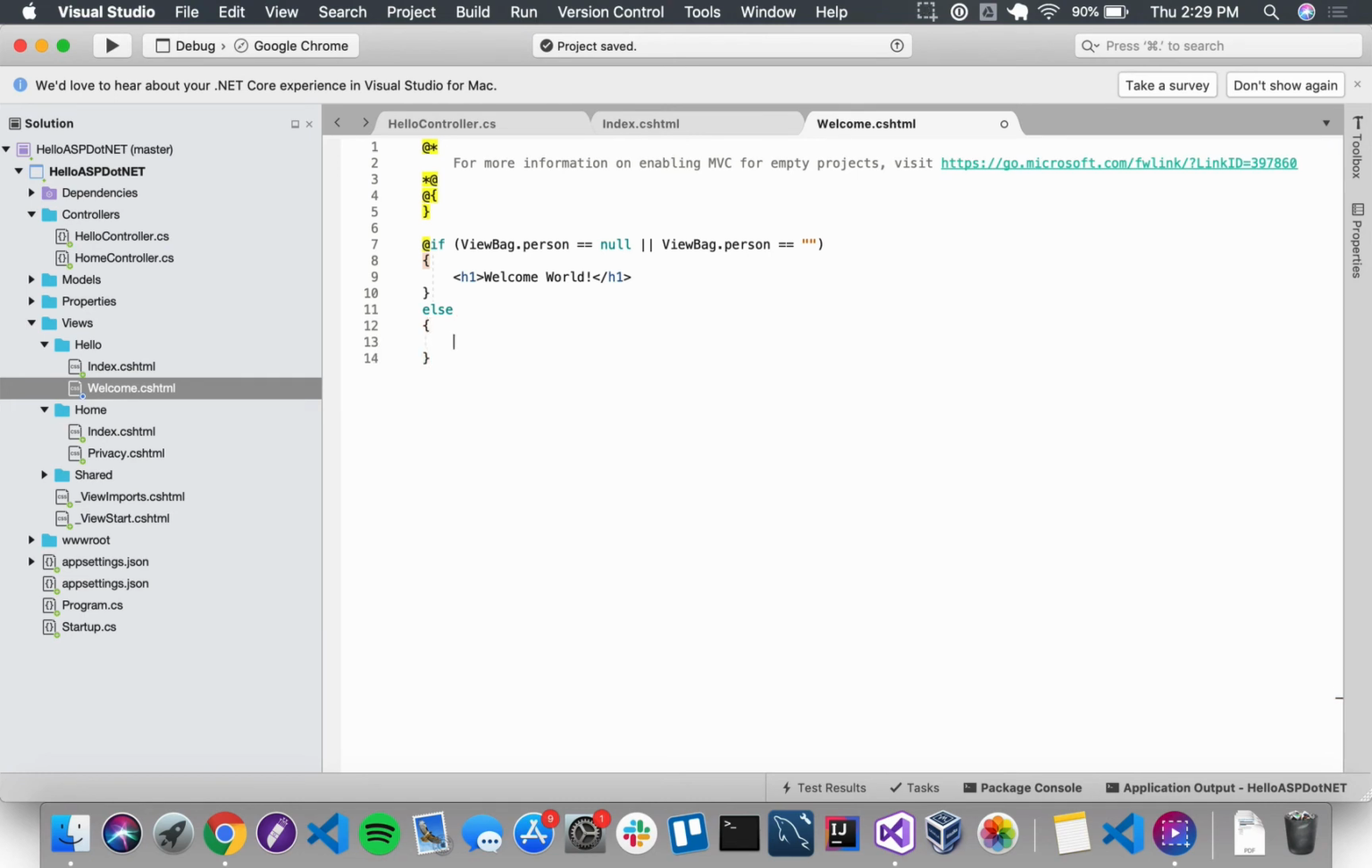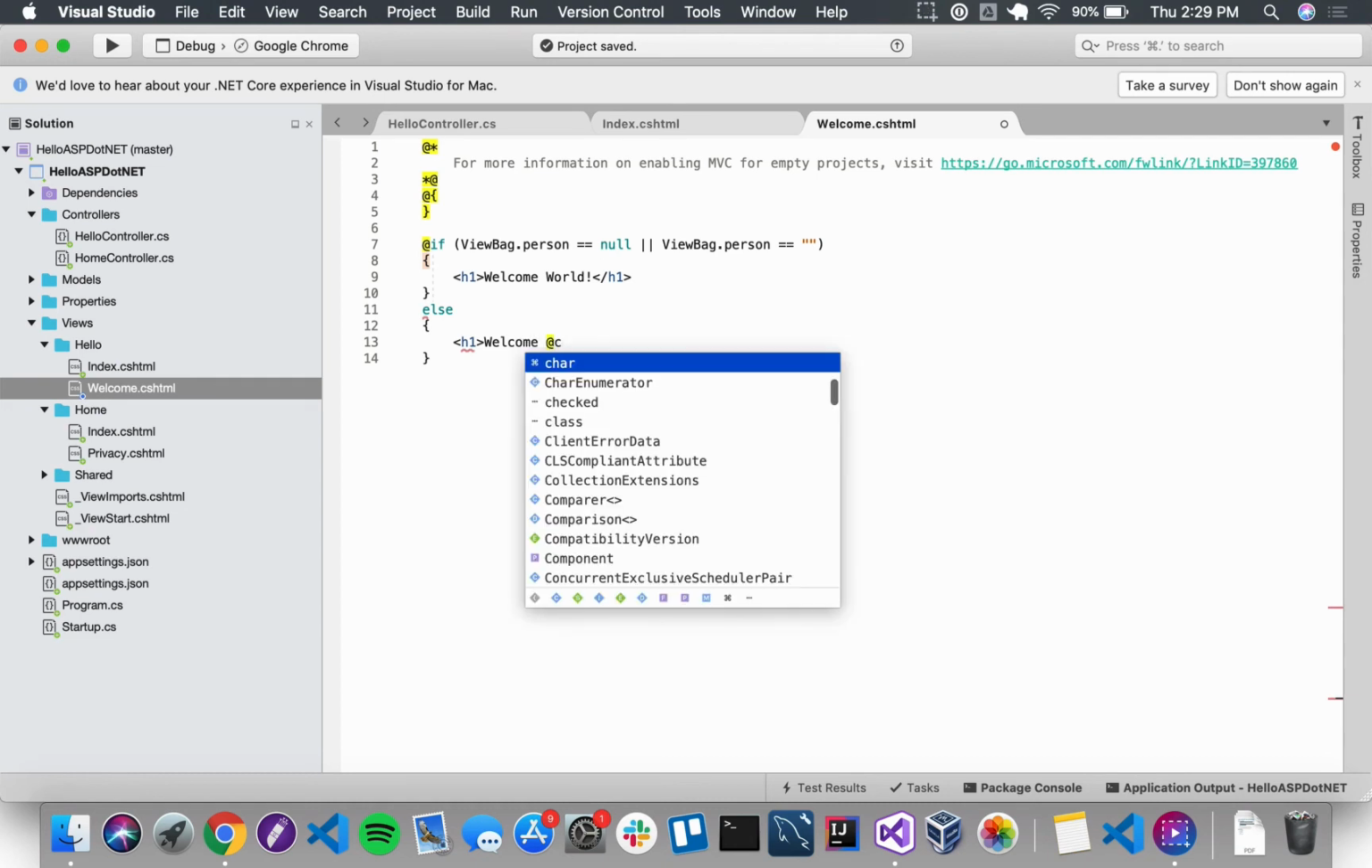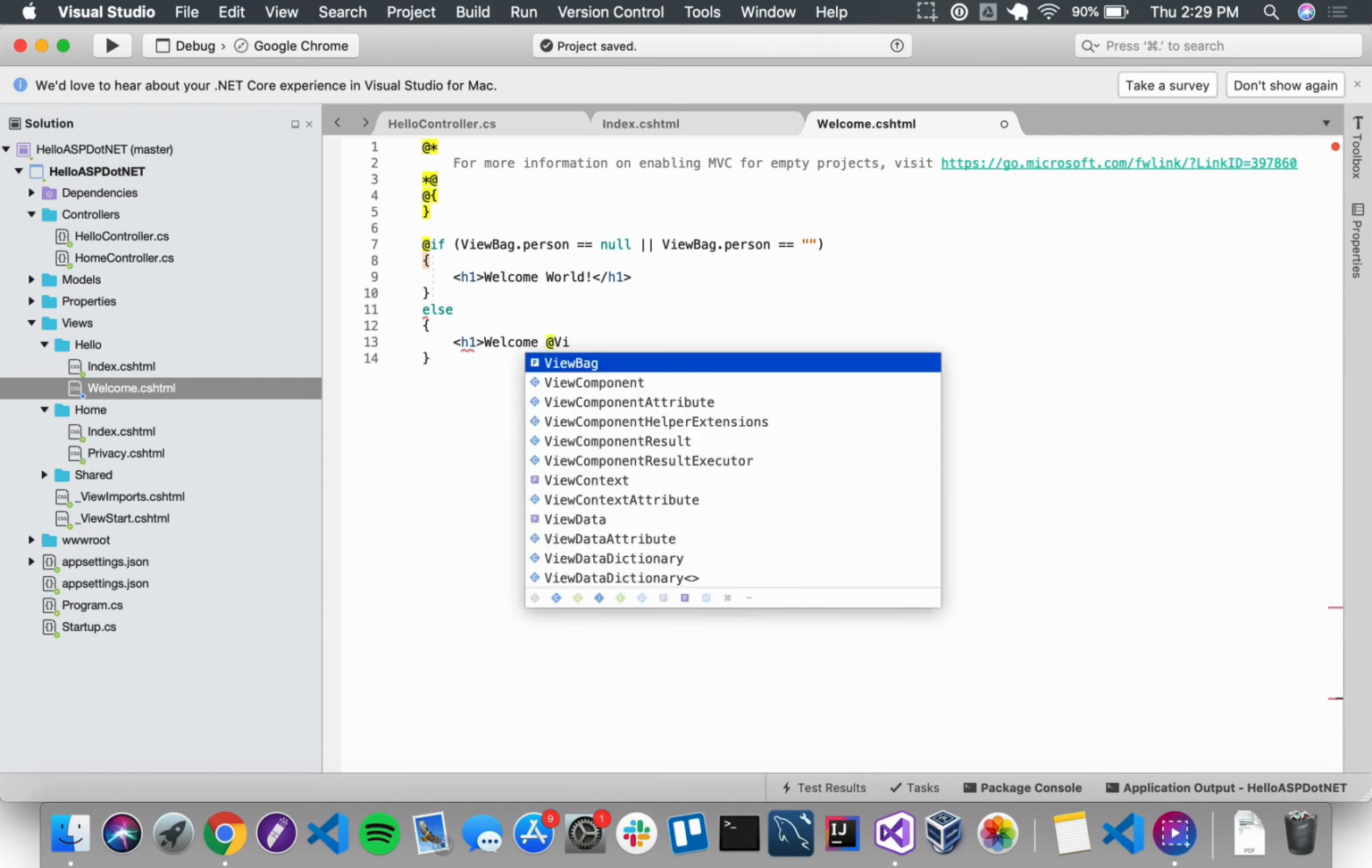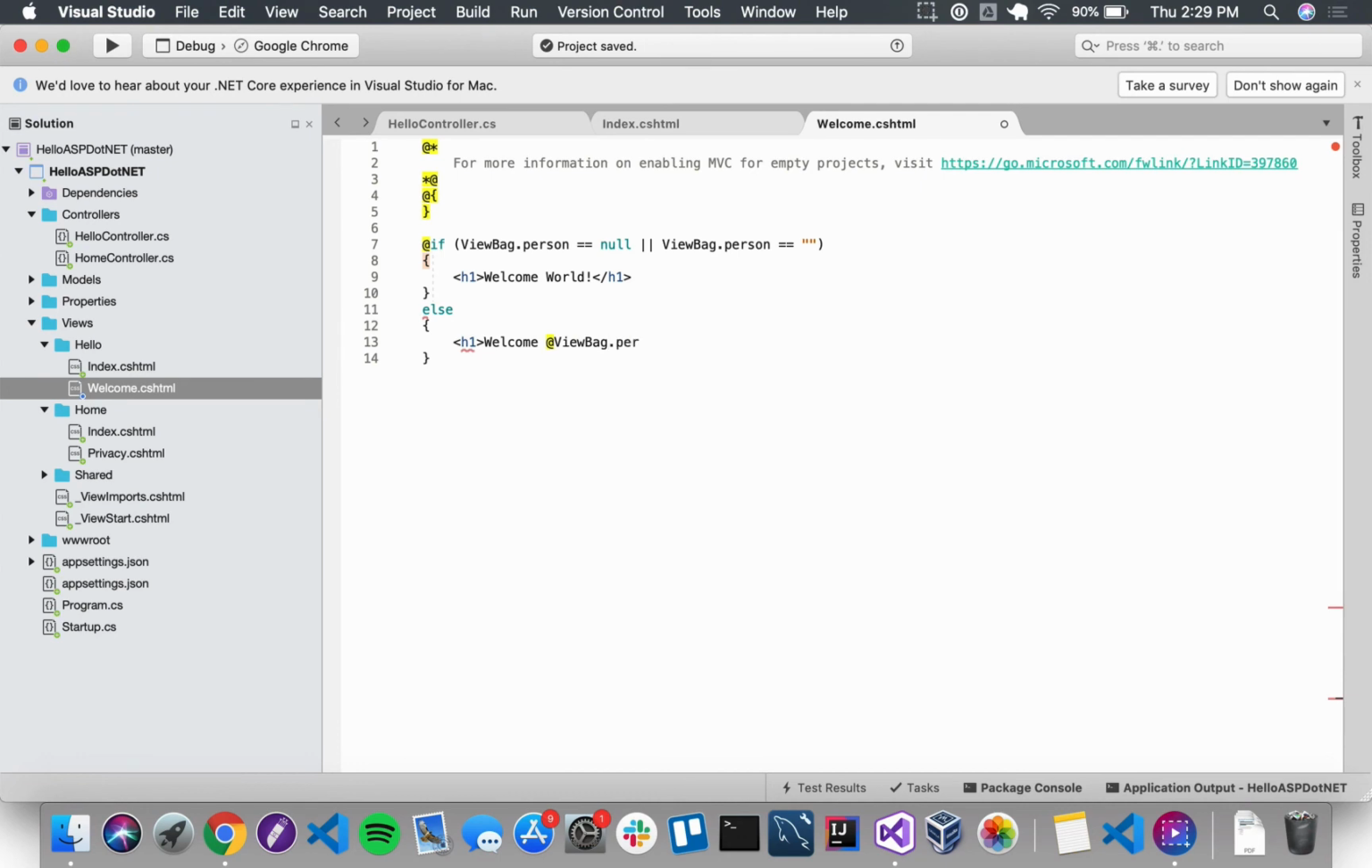And this is where I want to use whatever the value of viewBag.person is. So we'll start out with that same H1. Welcome, and then the value inside of viewBag.person, whatever that name is. One exclamation point. All right, so this is all we need to make the welcome view happen. So I just need to save this file and run my application.